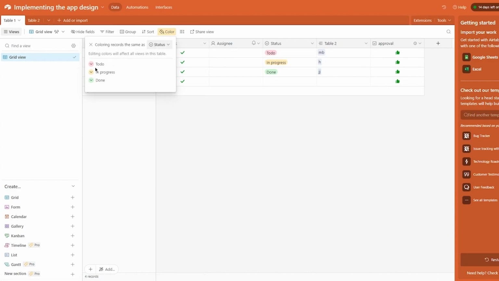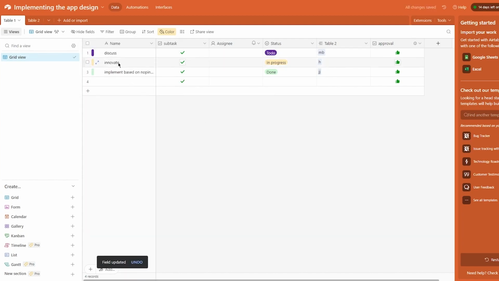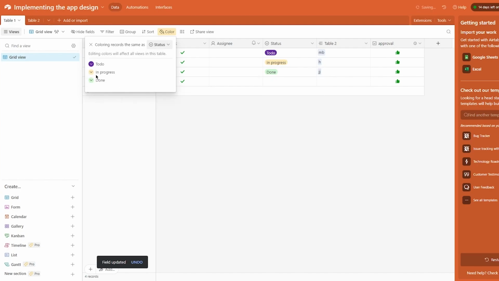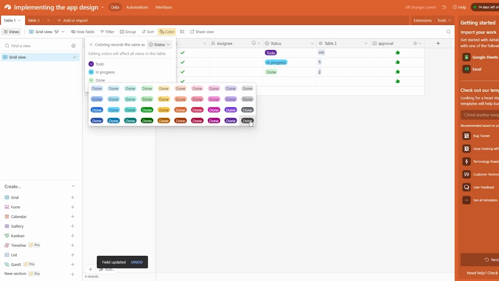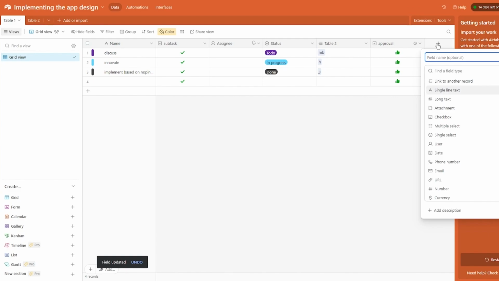Again, you can also mess around with the colors. So as you can see, the to-do color could be purple if you want. Look at that, it turns purple. Then the in progress color could be blue. The done color could be black. You could, as I said, mess around with the colors. Then obviously add more fields to it if you want to.